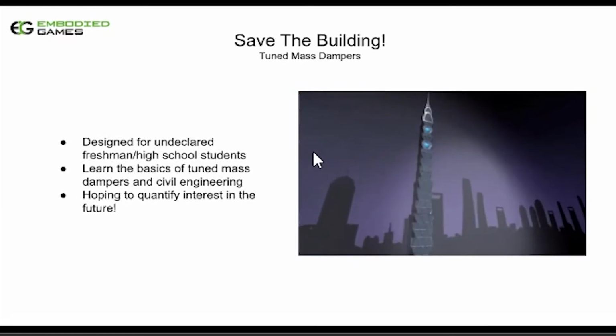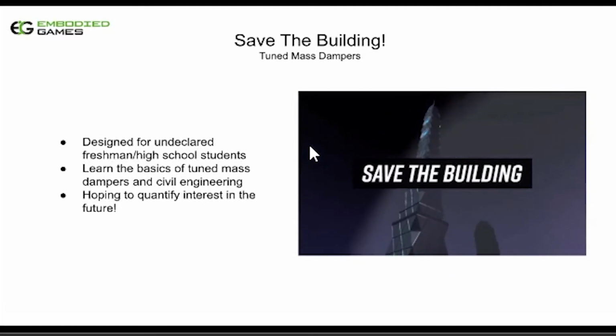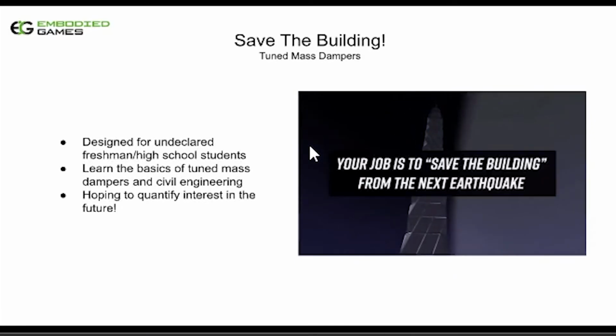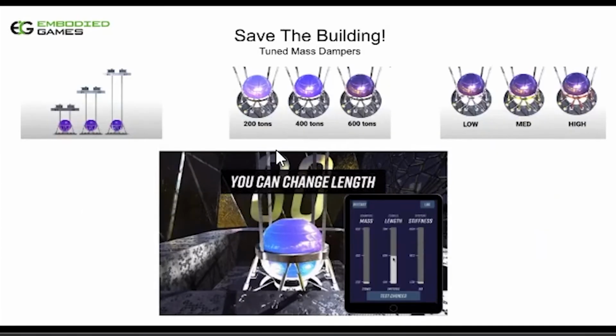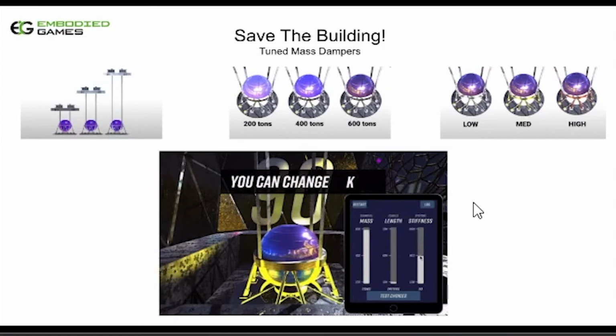And the game is called Save the Building. Like I said, it's for these undeclared freshmen and high school students. And in this game, you have the option to change 3 parameters, which in reality is actually what you're doing.